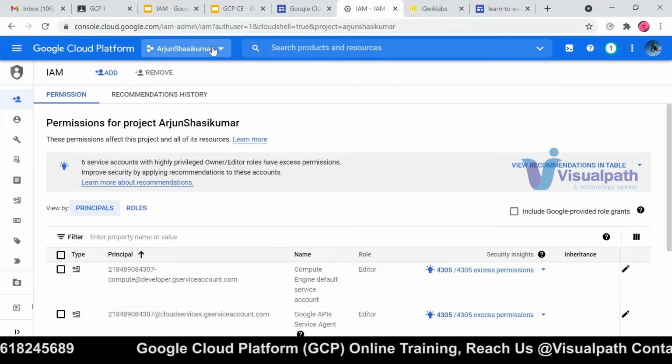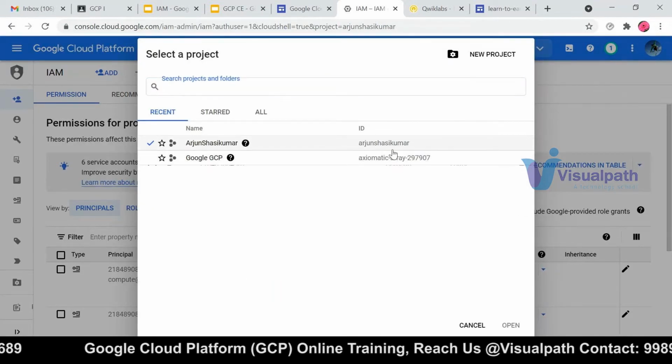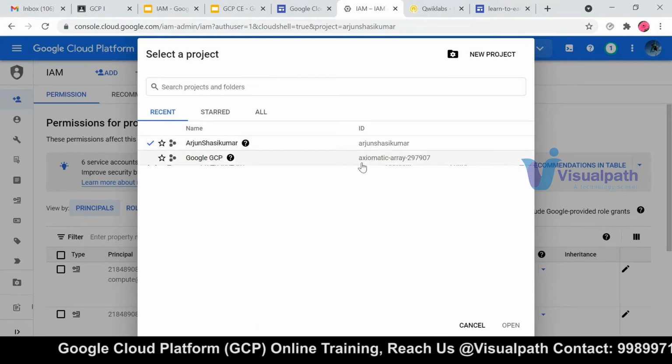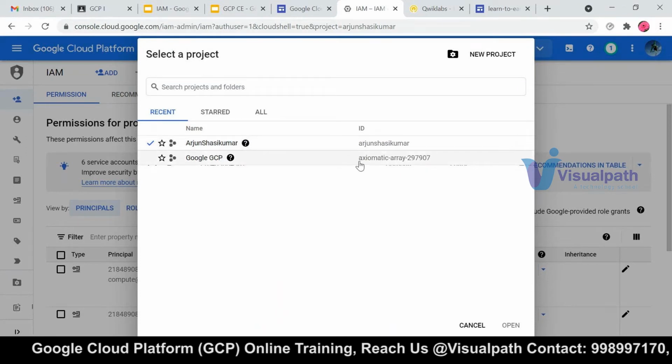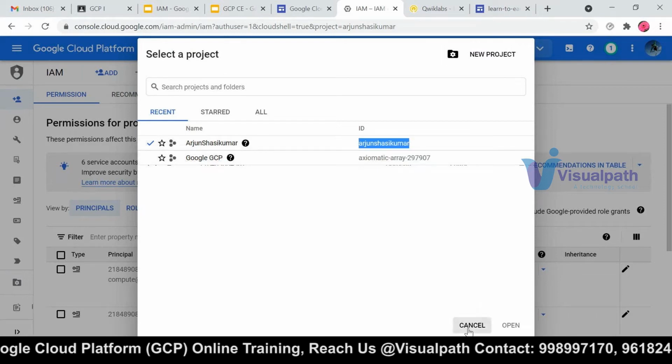And in GCP, in a free trial, if you are testing, then try to give the project ID, because this would be universally unique. So try to give the project ID, and it will take. Sure.